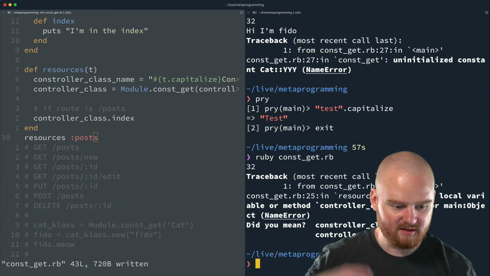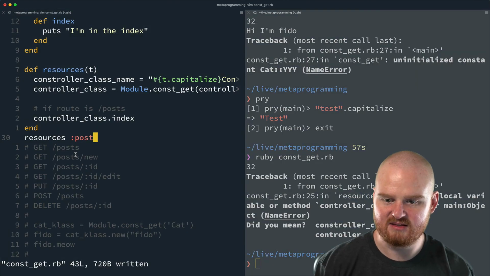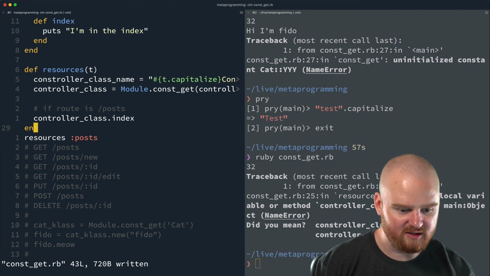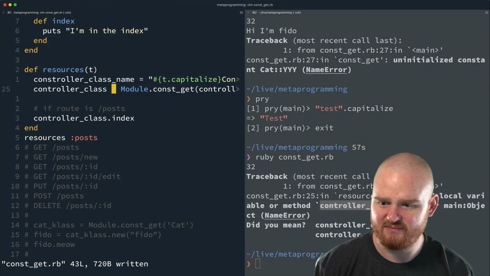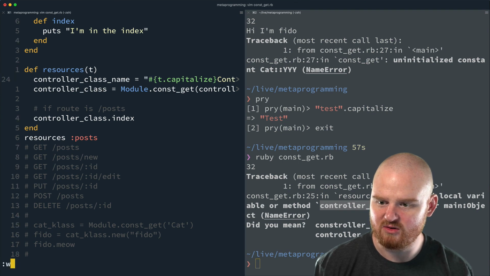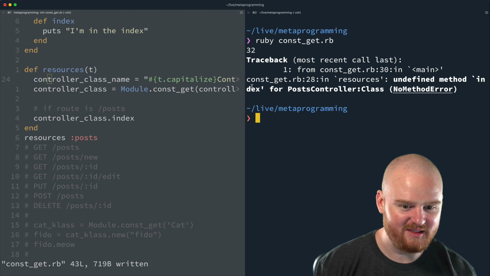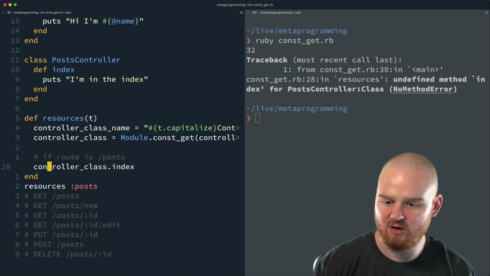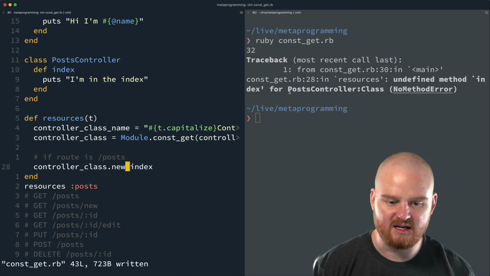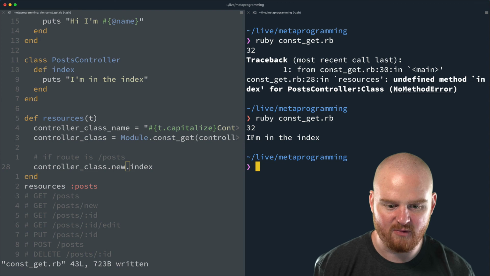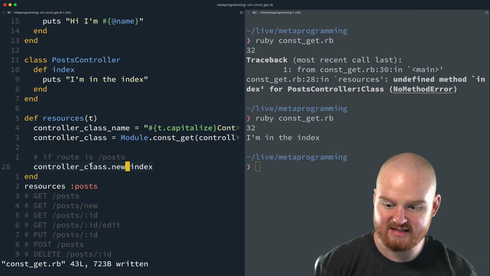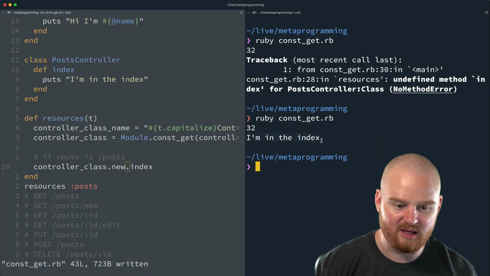Okay, what happened here? It says undefined local variable controller_class_name. Typo, okay, try again. Undefined method index for PostsController class. Oh, but it's here. Oh, you know what? This needs to be .new.index. We didn't actually initialize a new instance of it. Because controller class, remember, is the PostsController class, so we still have to initialize an instance of it and call the method on it. So now we get back "I'm in the index."